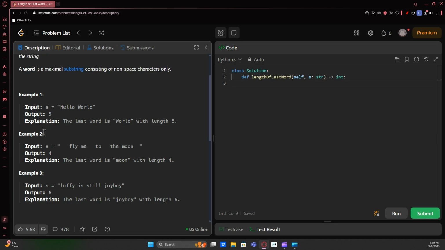So immediately what I'm thinking of doing is using Python's built-in .split function, because that will make a list of every single word. Then we can just reference the last element in that list and return the length of that.